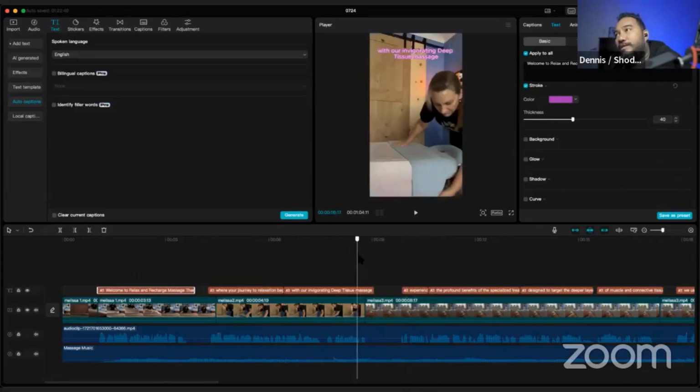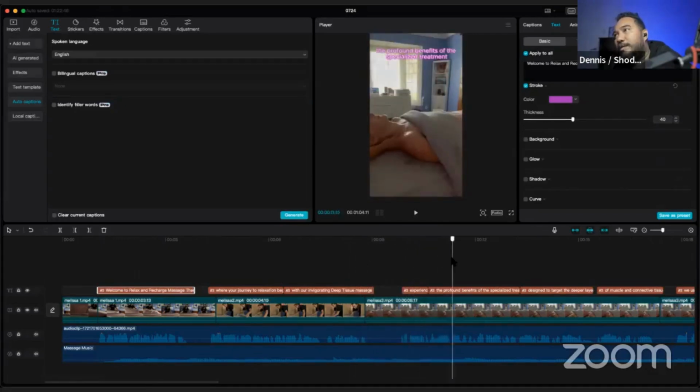This one, experience here. Experience the profound benefits. This thing is actually jutting out of the frame. Experience the profound benefits of this specialized treatment designed to target the deeper layers. I'm sorry, Melissa, I'm just being OCD. And this is gonna take longer, but yeah, so I'm gonna put it in here, the experience.